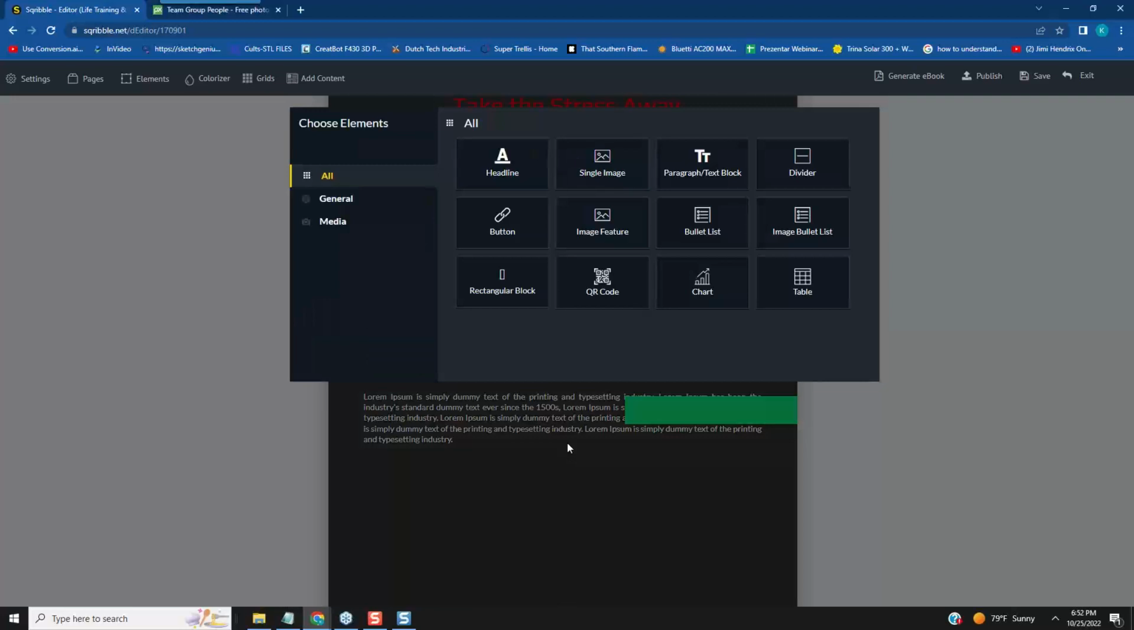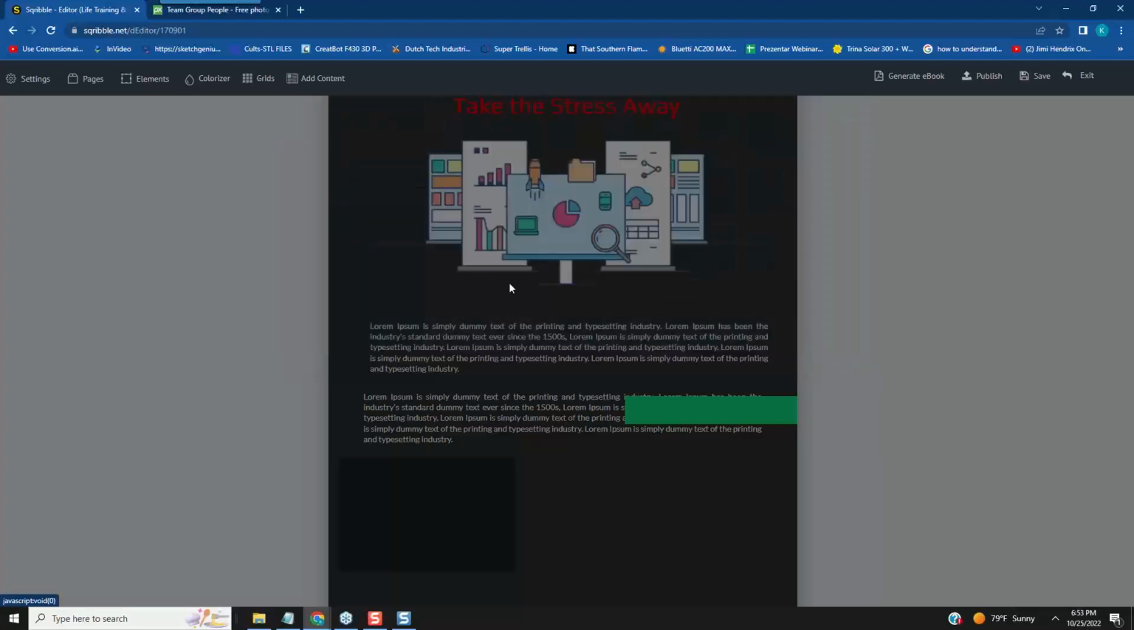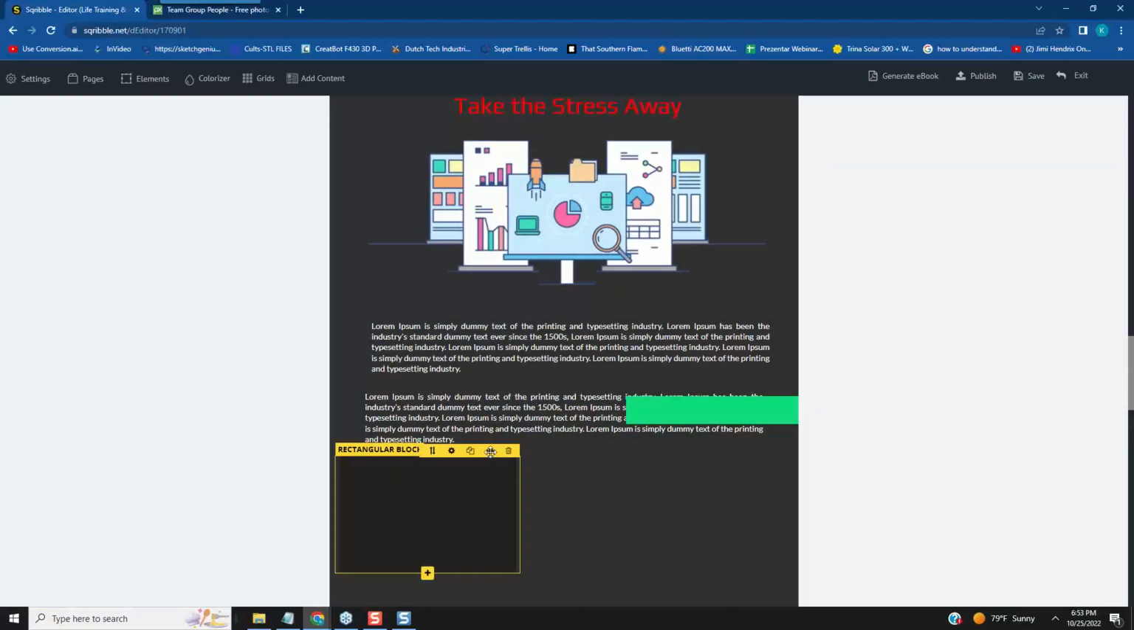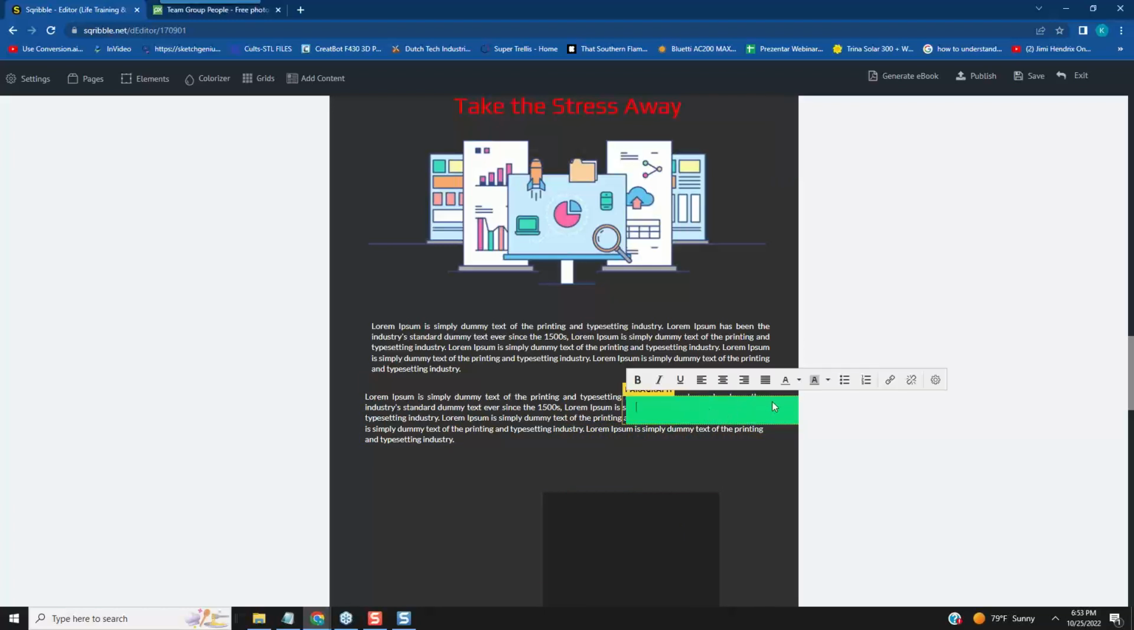QR code, headline, all media. Let me see, paragraph, text block, chart. Let's try a rectangle block. So I'm going to pull that right here. I'm going to put that. Let me see if I can get that over there. I'm trying to see if I can unmove it, but I kind of messed up on this one and I got to get this one off.